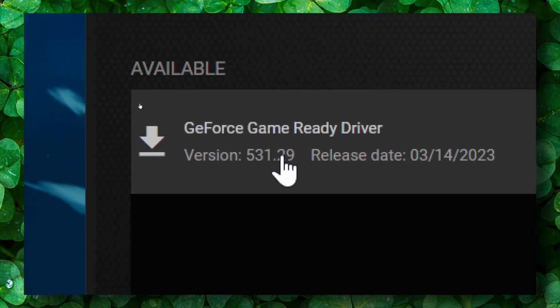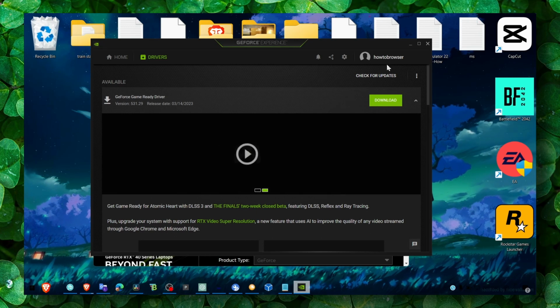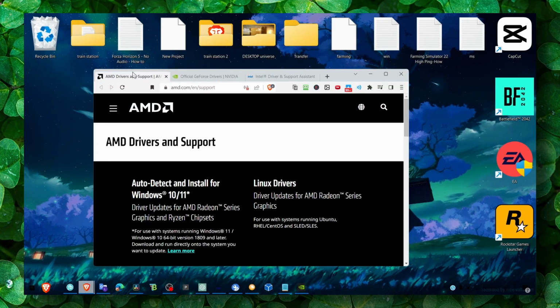the latest driver. And if that didn't work, make sure you also click on AMD drivers and download this as well, and that's for AMD users. If you don't have an AMD GPU, just don't do it.